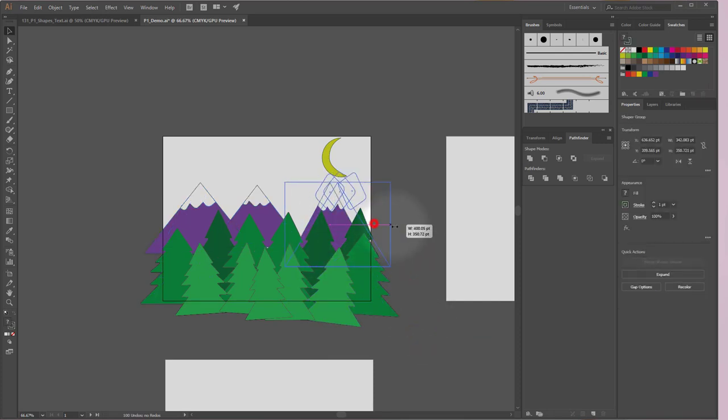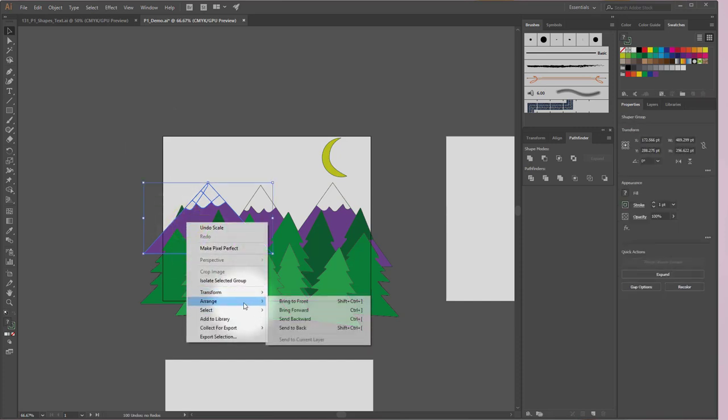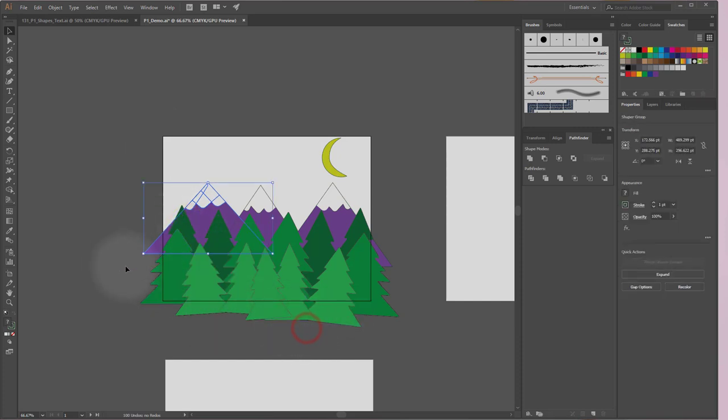So just make sure your illustration makes sense and things are set up in a sensible way, whatever that means to you. Okay, so I'm going to make a background like a sky. Oops, I need to send this, arrange, send to back.